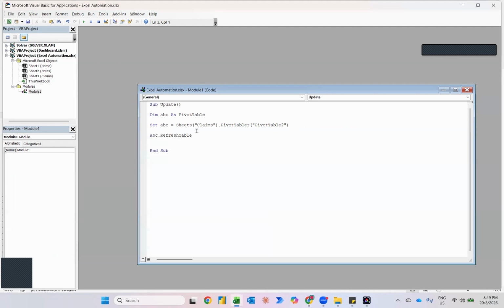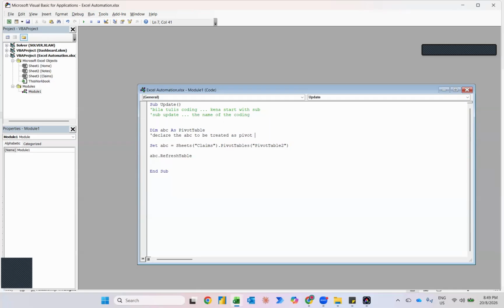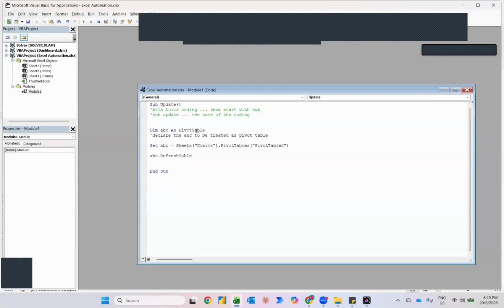So over here, when we write a code, bila tulis coding, this one they call it as VBA. Bila kita tulis coding, kita kena start with sub. And what is sub update? Sub update maksudnya is the name of the coding. That is the name. What is dim? Dim means kita declare the ABC to be treated as pivot table. So the Excel file will recognize perkataan ABC as pivot table.